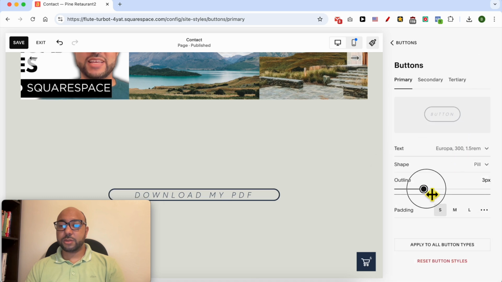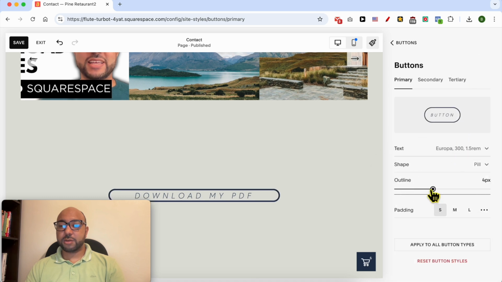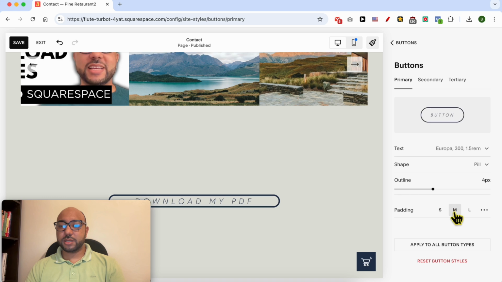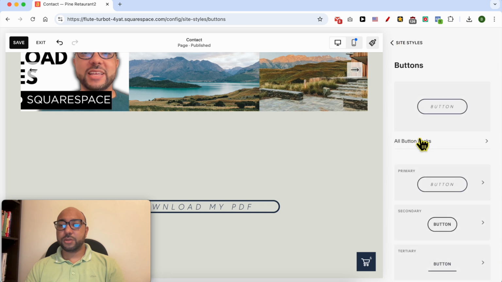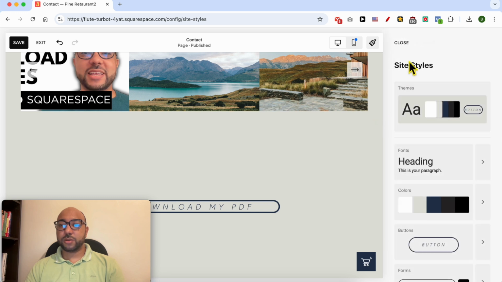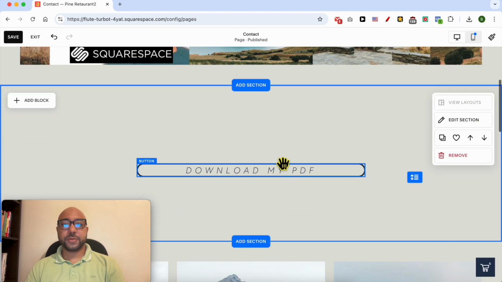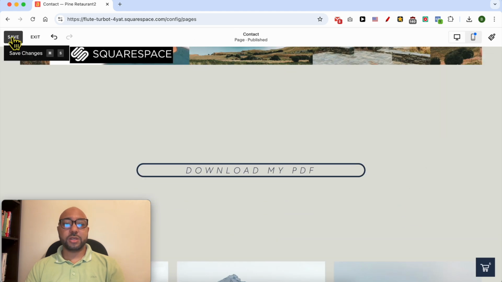Now you can edit the outline size. For the padding, you can go between small, medium or large. Now let's go back to our website, close this panel. Don't forget to click on this save button to not lose your editing.